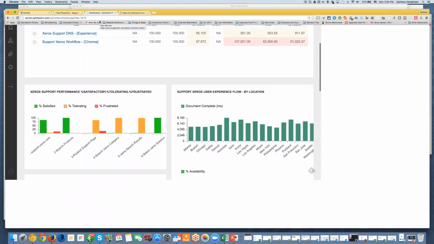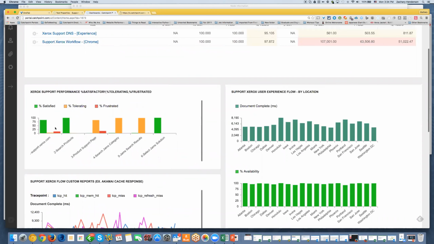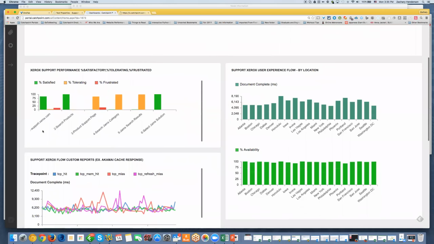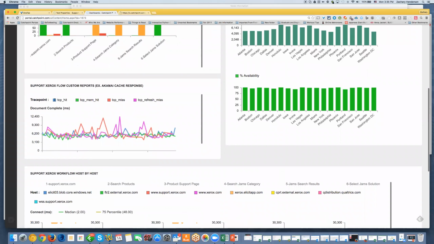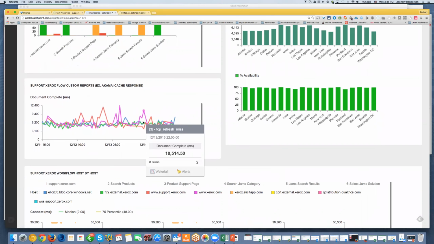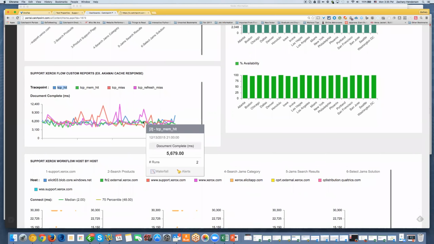Okay. So hopping back here into the dashboard, we have that overall performance threshold you set, and the support separation by city. But you can also go here and say, this is actually me creating a report based off of data that Akamai is sending back about the support.xerox.com domain. So if it was a hit from their cache, a hit from memory, a miss from their cache, as well as a refresh miss, they had to still go back to origin. And so you can create performance and availability data off of those responses as well.